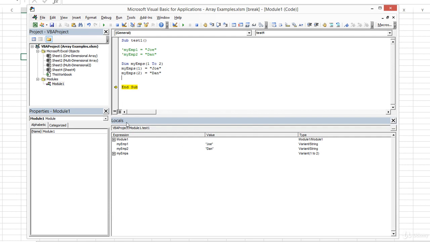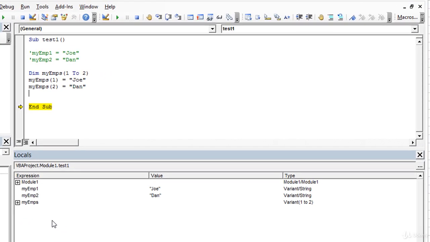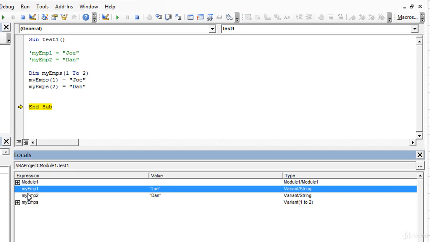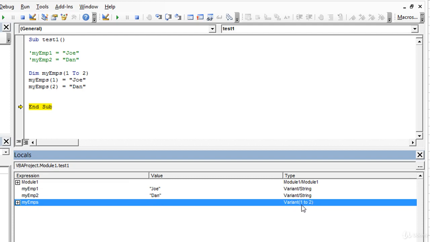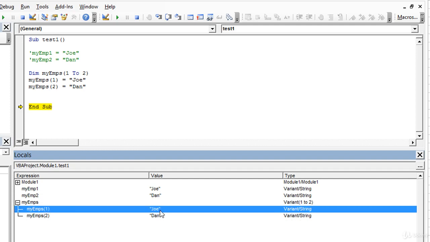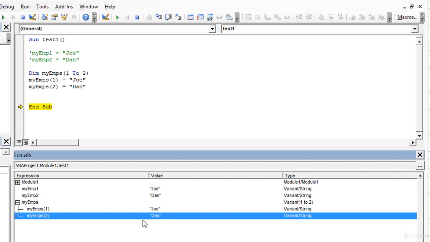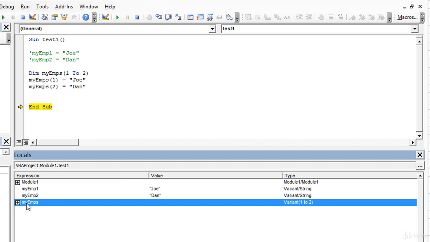This is called the locals window, and it's always watching current variables. So we have my emp 1 was Joe before we commented it out, and this one is still Dan, and it's a variant string. Now this one is a variant 1 to 2, so we know that's an array. And we can go ahead and expand my emps by clicking on that plus sign. So now we see my emps 1 has the value of Joe, and my emps 2 has the value of Dan. But it's all contained within one variable name, or one array name, my emps.